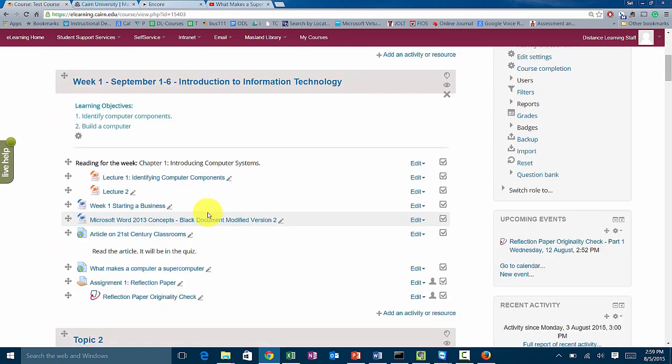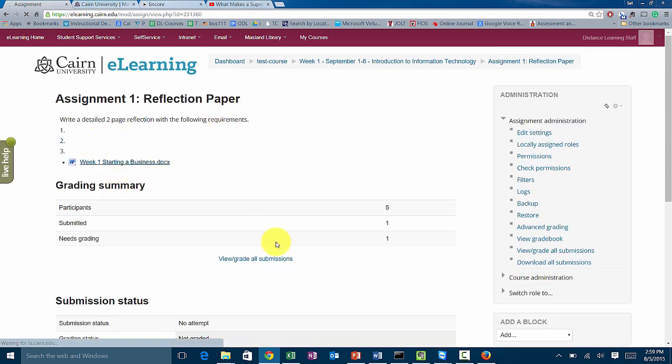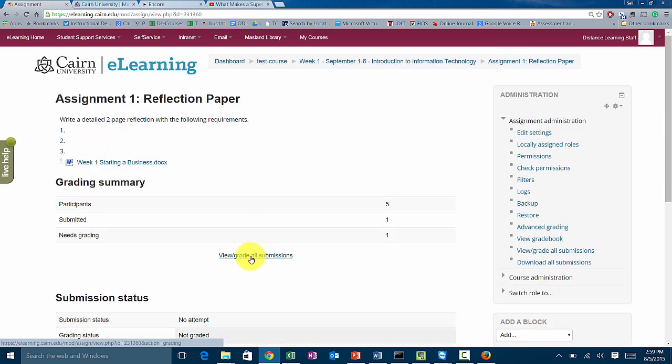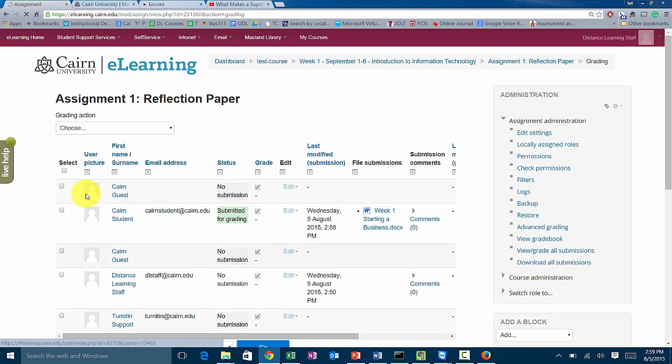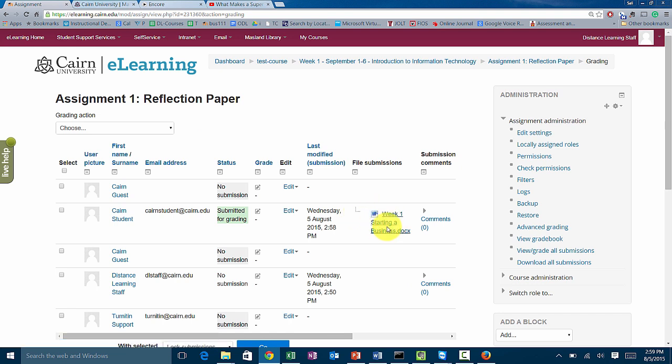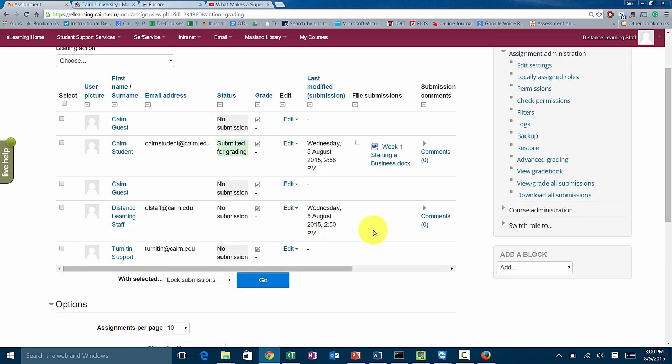Now you go to the assignment, and this is the proper way of grading the assignments. You go under assignment 1, and then it has all the details about it. Now notice in here you have this option for View Grade All Submissions. So click on it, and in here you'll see all the students in your course, and also see the assignments that have been uploaded by the different students.